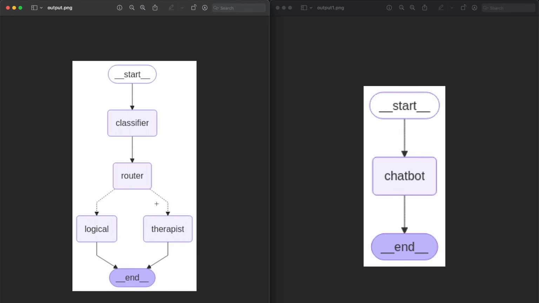Okay, so in LangGraph, we have nodes, which are all of these things you're seeing, like start, classifier, router. These are all nodes. And then we have edges. Those are the connections between those nodes. And we can have things like conditional edges, which you can see here in our router, where we can either go to the therapist or to the logical. Okay, so that's how LangGraph works.